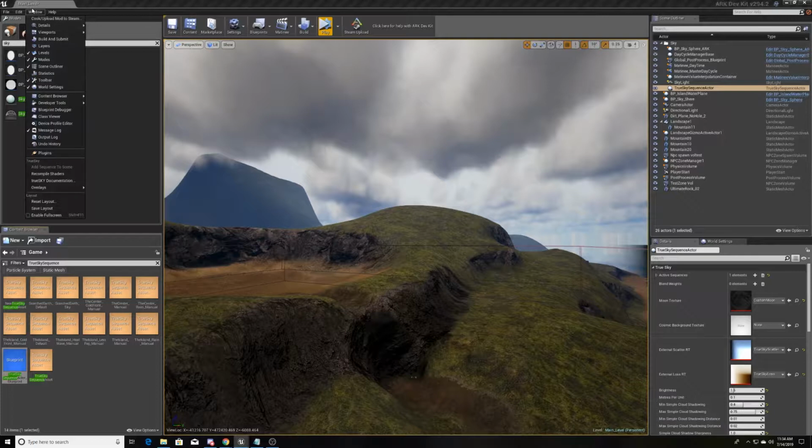But what we need to do is come down here to our window edit, and we see that there's a plugin in the ARK dev kit called TrueSky. And if you don't have a sequence actor in the scene already, you just need to click this little section that says add sequence to scene, and it'll create a TrueSky sequence actor.